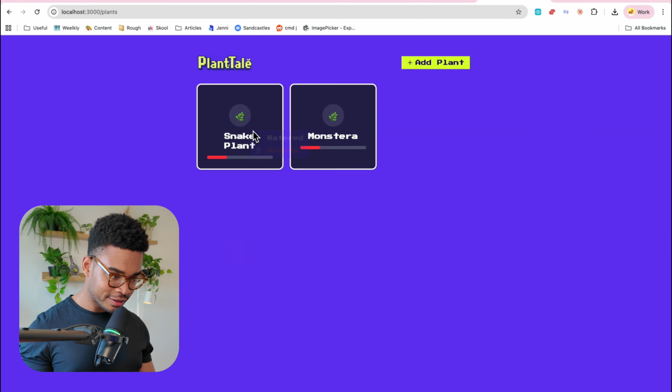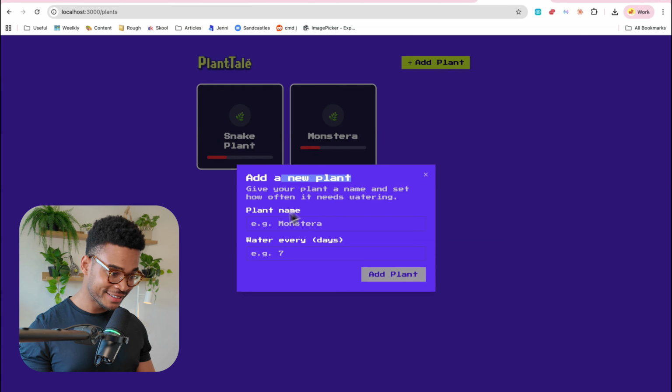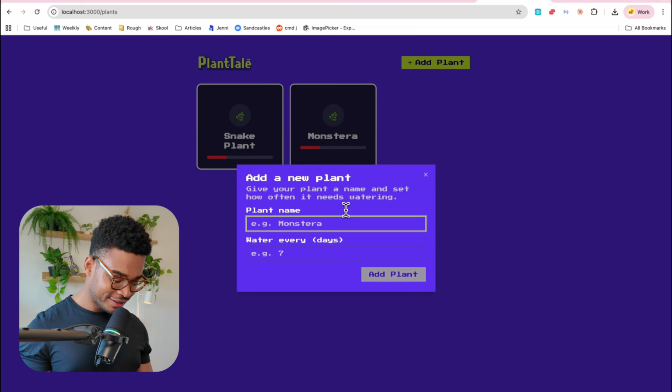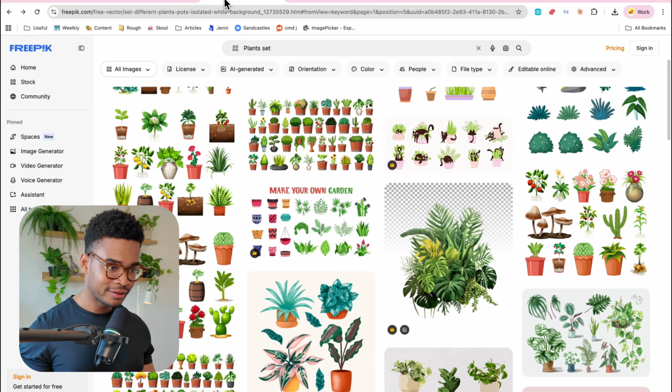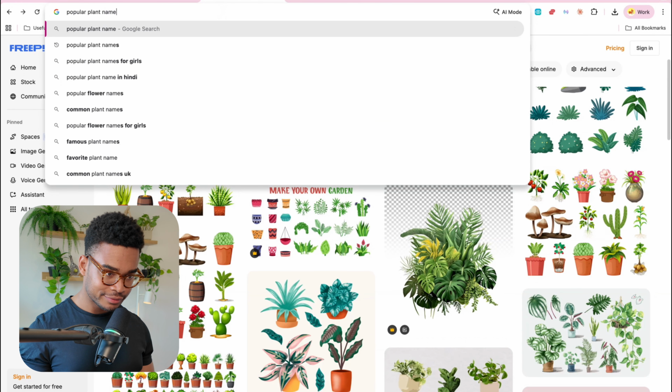Yeah, I'm thinking something's missing, but I'm not sure what it is. Oh, this is cool. Oh my God, look how cool this is. This is how you add a plant. Give your plant a name and set how often it needs watering. I don't know. I need to get more plant names, don't I? Popular plant names.